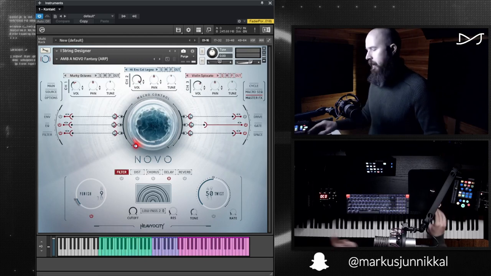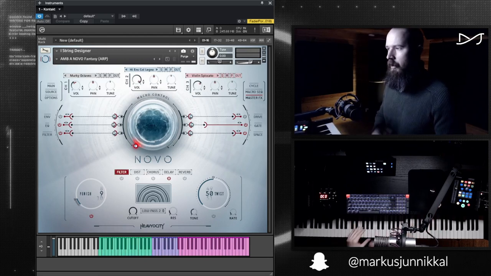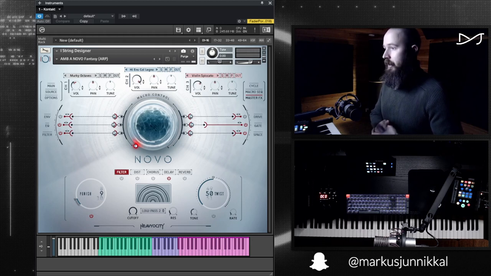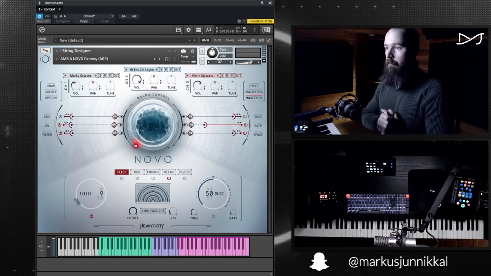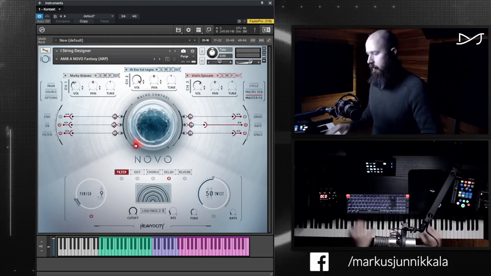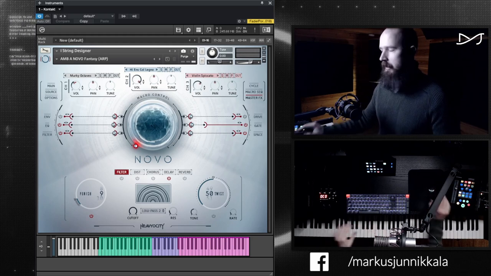I will be adjusting the limiter a bit as we go along because there's a bit of fluctuation in the level, depending on the preset. So if I'm working the mouse, that's what I'm doing.